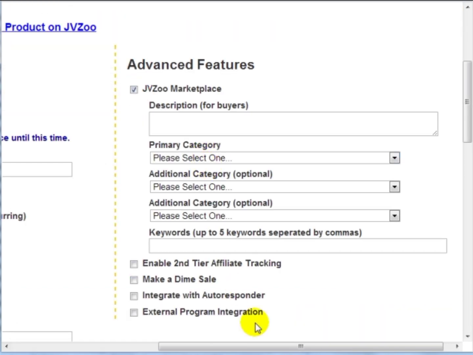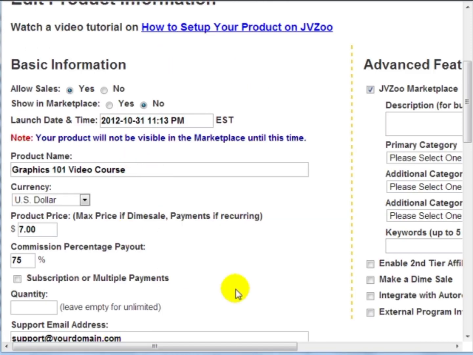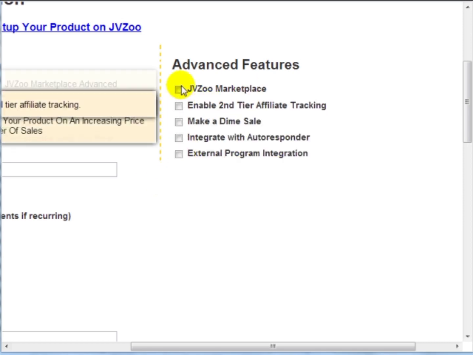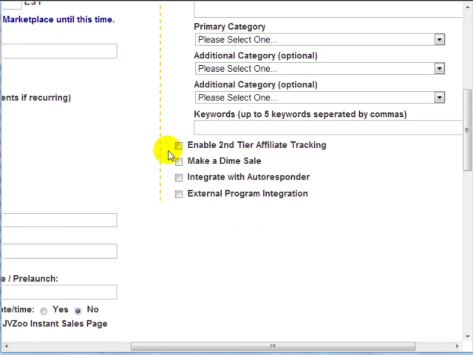And you can enable it in the JVZoo marketplace. In fact, once you have your affiliate program connected to your product and it's time to launch the product, it would definitely be wise to release it to the JVZoo marketplace, because you could get more affiliates who are looking for products that are similar to their niche.